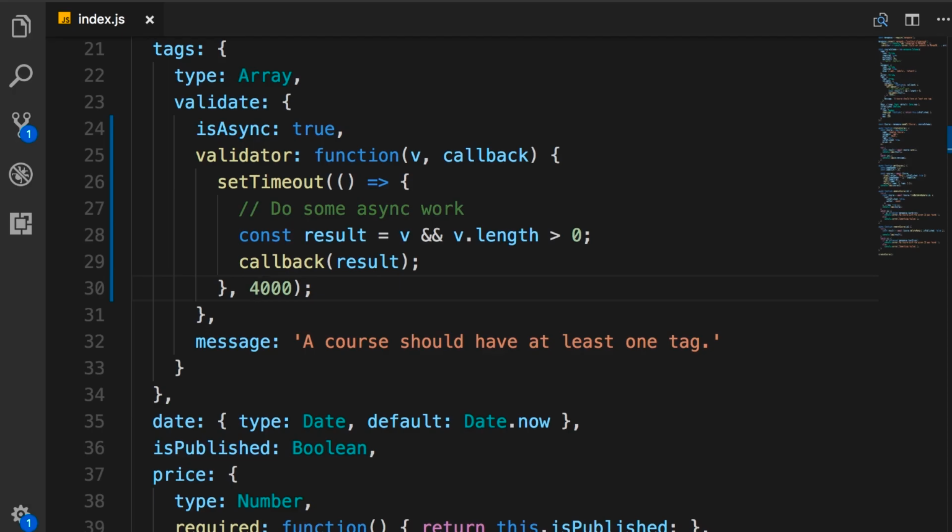So implementing async validators is very easy. All you need to do is set the isAsync property and then pass a callback function here.